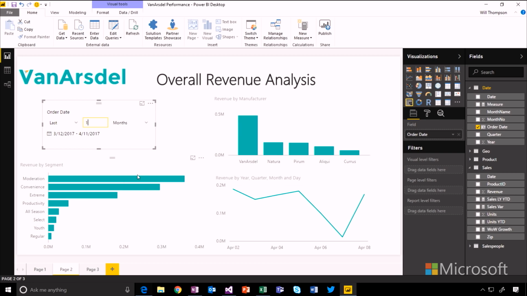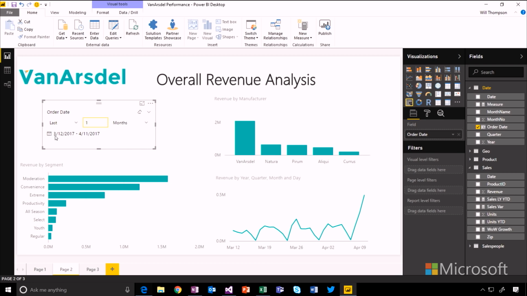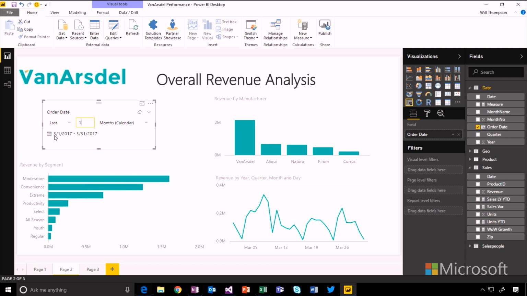The same goes for months, right? So if I choose the last 1 month, it will go back to the same day of the month in the last month, so from March 12th to April the 11th. But if I choose the last calendar month, it will go from the start of March to the end of March. And that will vary depending on the number of days in your month. So if the previous month was February, it would go from the 1st of February to the 28th of February, or 29th if it's a leap year.